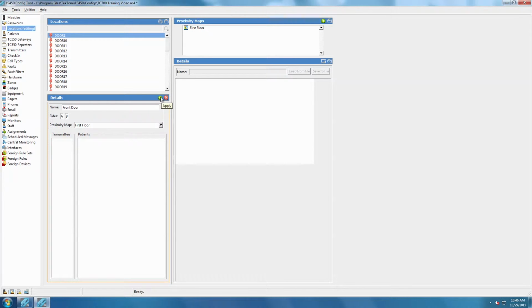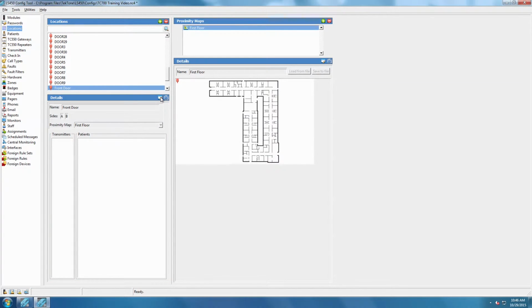When all locations have been modified, select a location to place on the proximity map. Put the map in edit mode and drag the red marker to the correct location, then apply the changes. Again, we'll repeat this process for all locations that need to be assigned.